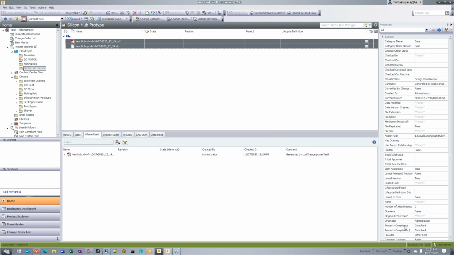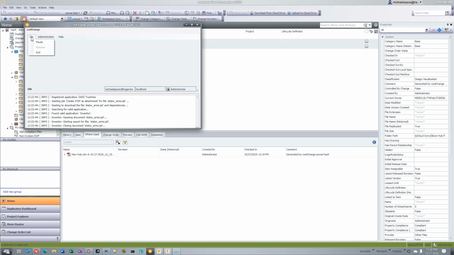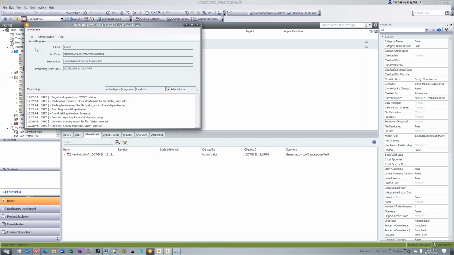And what you'll see now is that this job has been added. Normally this would say automatic upload, but because I did it manually, it just says manually so that we can go in and check on this. And again, I don't want to wait, so I'm going to kick this off manually. And now you're going to see that this Vault Sync job is running in the background.